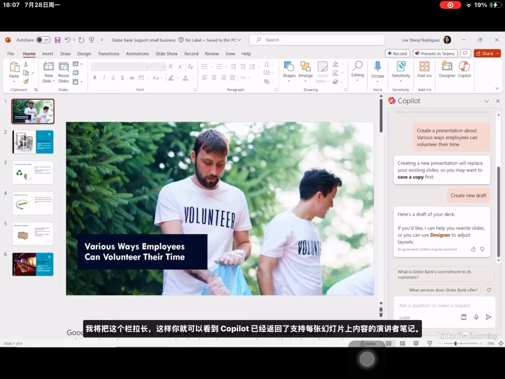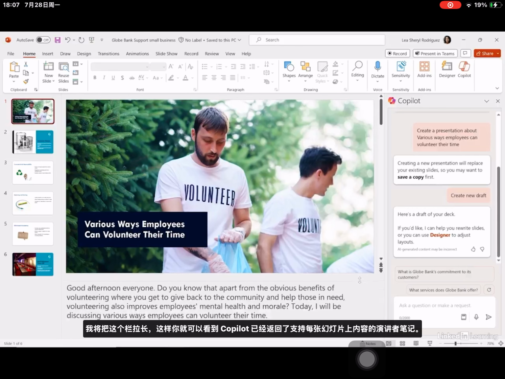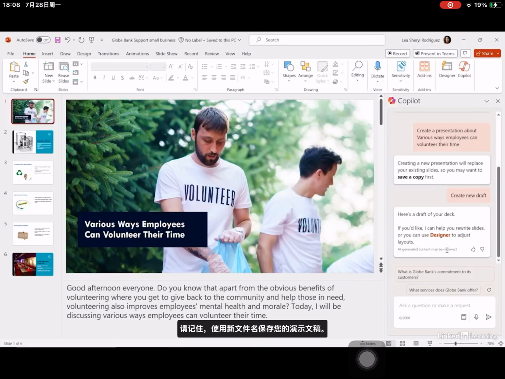I'll stretch this bar up so you can see Copilot has returned speaker notes supporting the content on each slide, and there's a note in the Copilot pane offering to help you rewrite slides, or you can use Designer to adjust layouts. The disclaimer at the bottom is a reminder: fact check Copilot's draft text for accuracy. And remember, save your presentation with a new file name.